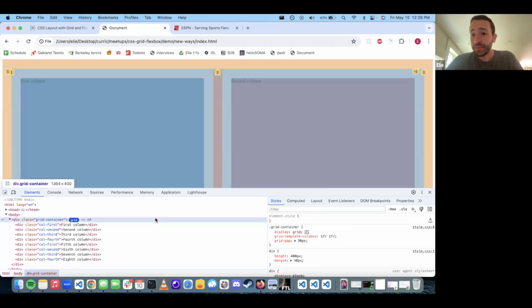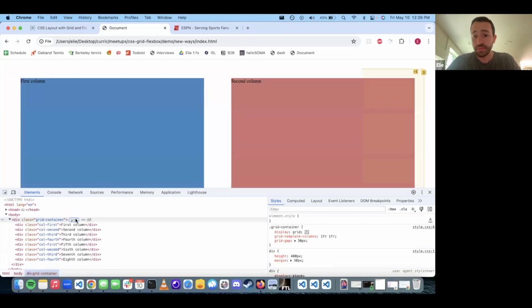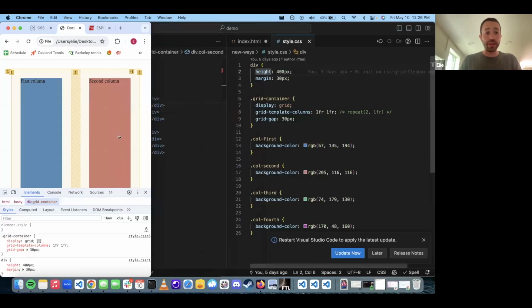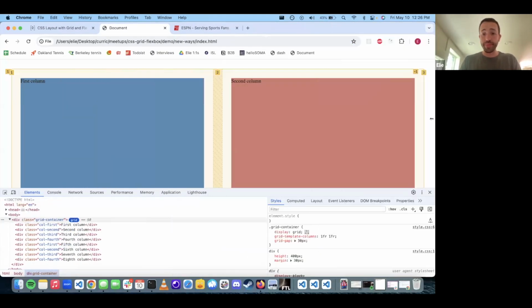We add a class of grid on a parent element. That kicks off everything. We then specify how many columns do I want. Well, in this case, the default layout is going to be 2 columns of equal widths. And as the page changes, it doesn't matter. It's always going to be 50%.